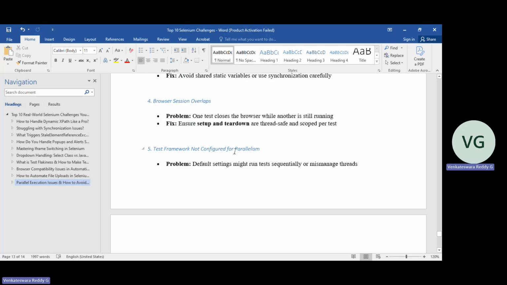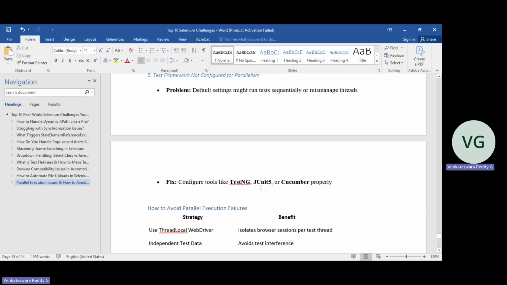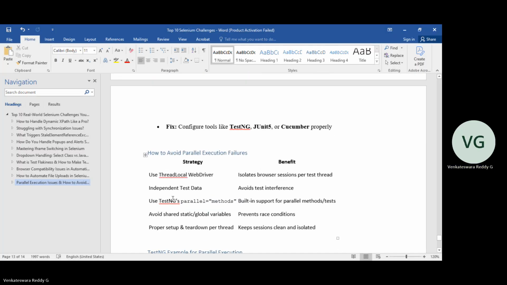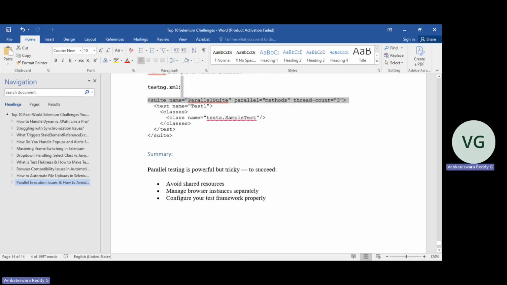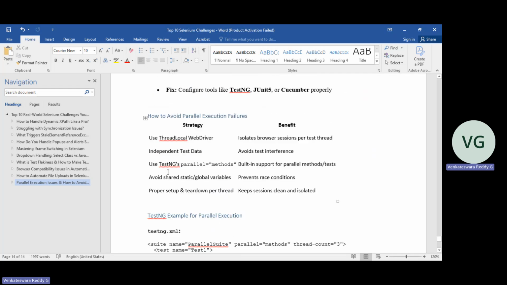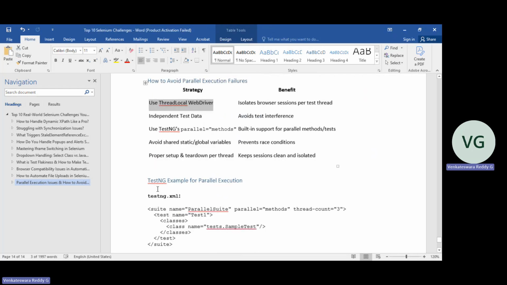Another cause is the test framework not being configured for parallel. If you want to run in parallel, we have to use either TestNG, JUnit, or Cucumber. If you are using TestNG, we can set parallel threads to however many counts we want. And we have to use the ThreadLocal concept while creating the driver.